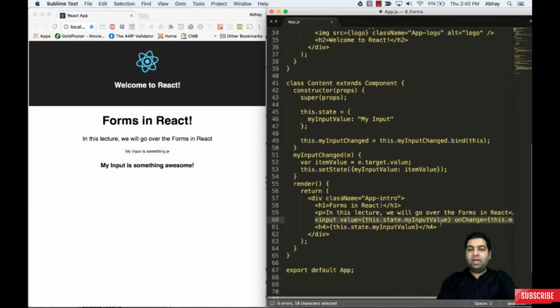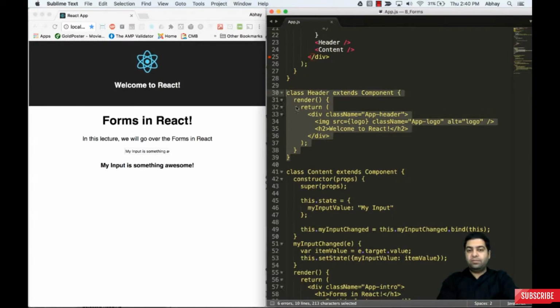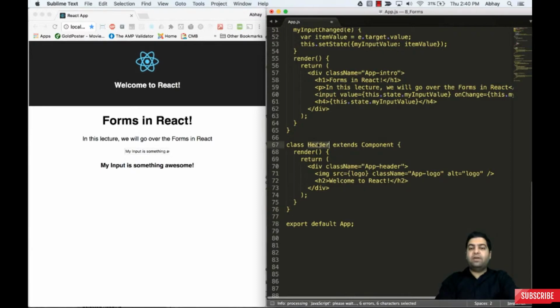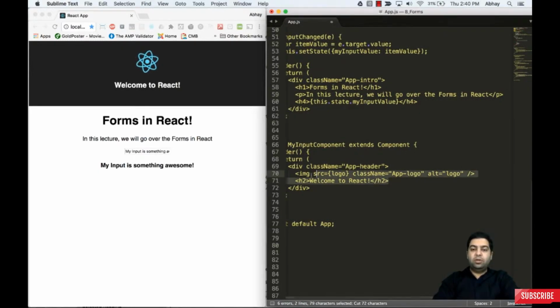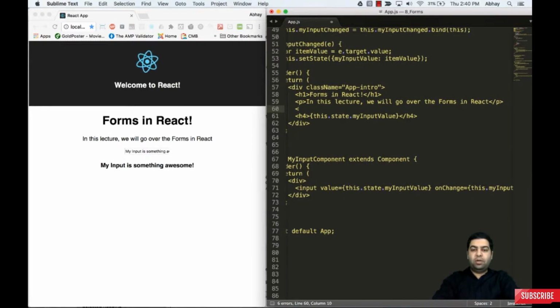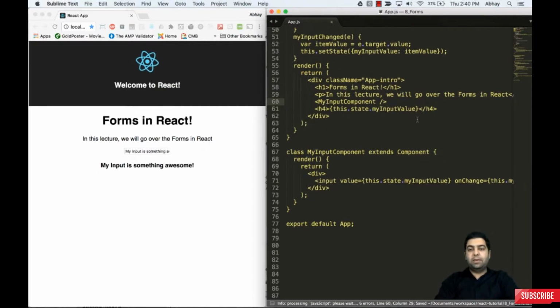So let's quickly create a child component for it. So let's say we have a component called my input component. Okay, all this component does is it has an input. So let's just copy this input and paste it down there. We don't need the class name, a normal div is good enough. And let's try to use the my input component out here. My input component, and everything should be the same.